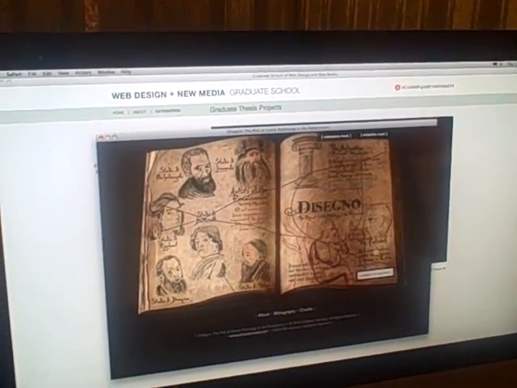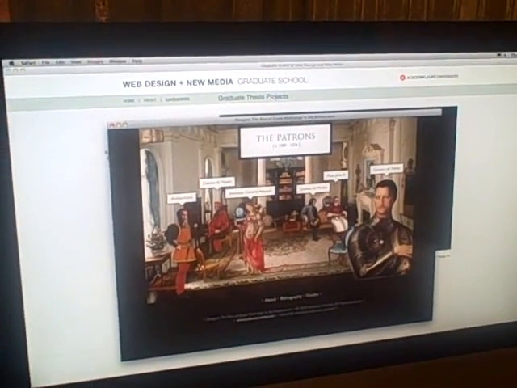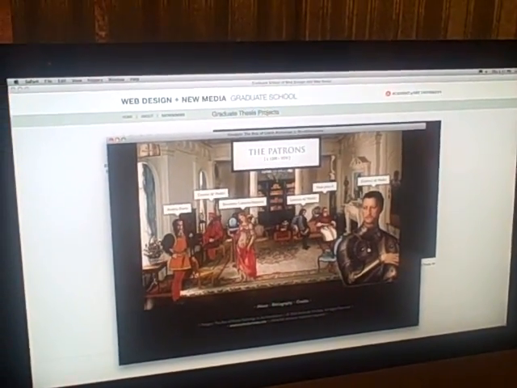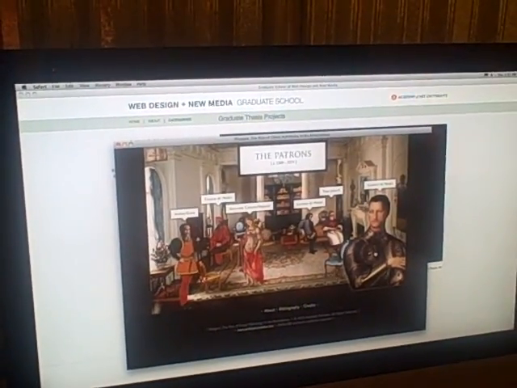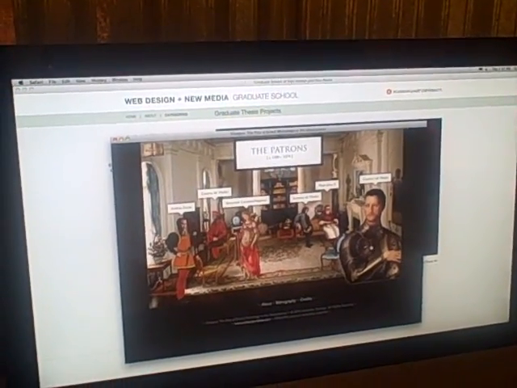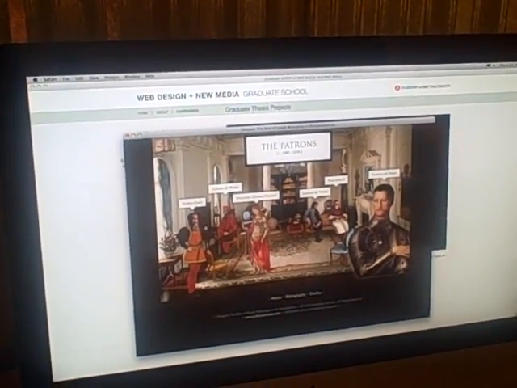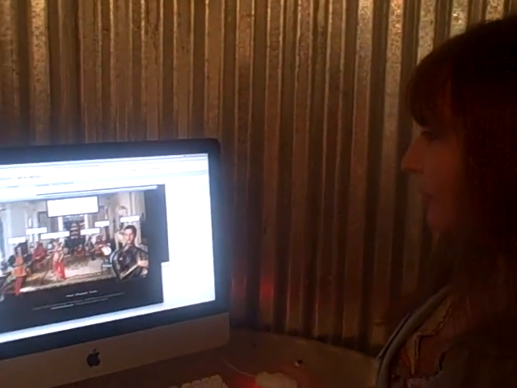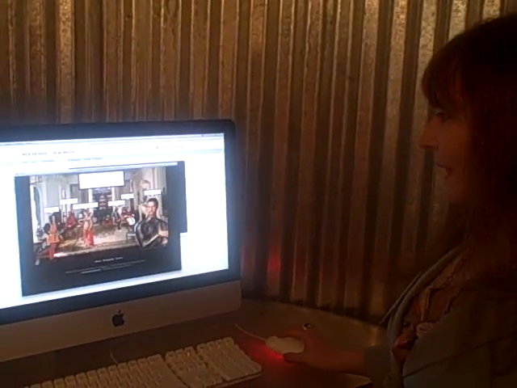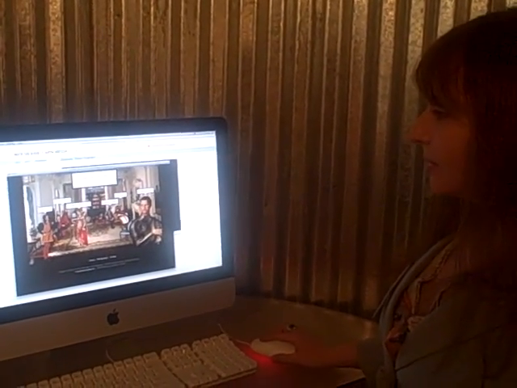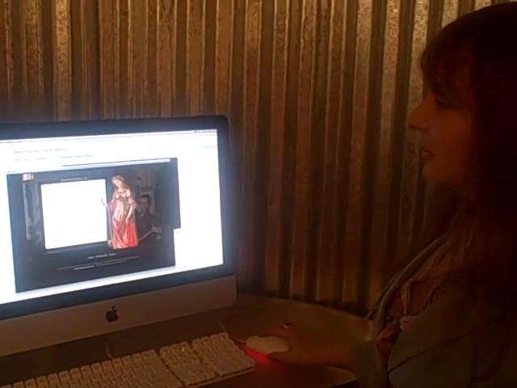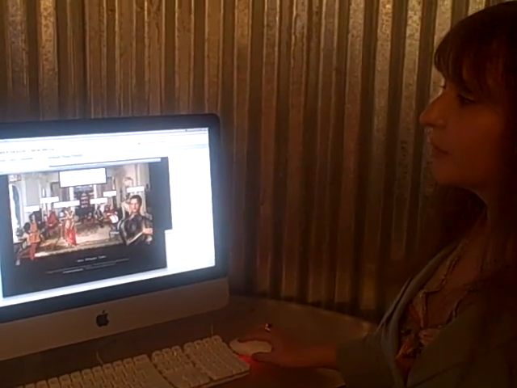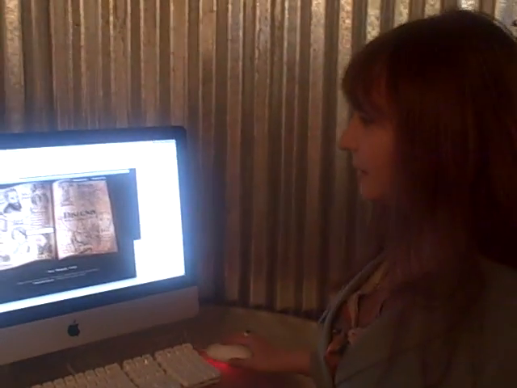So you can go through the site and click on each of these buttons, and it'll bring up a room. For instance, this is the patrons room, and it's styled like a library setting, because the patrons at the time were known for wealth and knowledge. So a library setting was very appropriate. Then the user can go in and learn about these famous patrons of that time, because that really influenced the artwork of the Italian Renaissance.